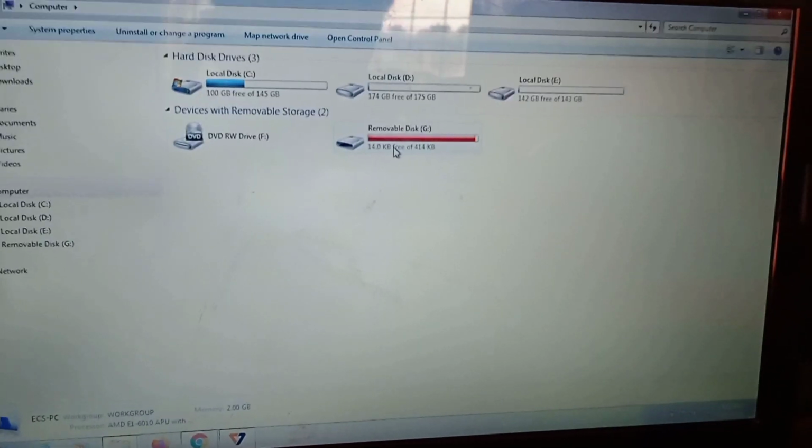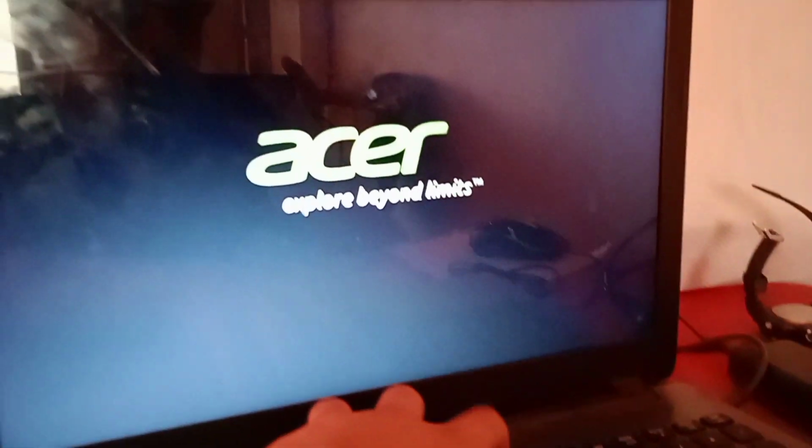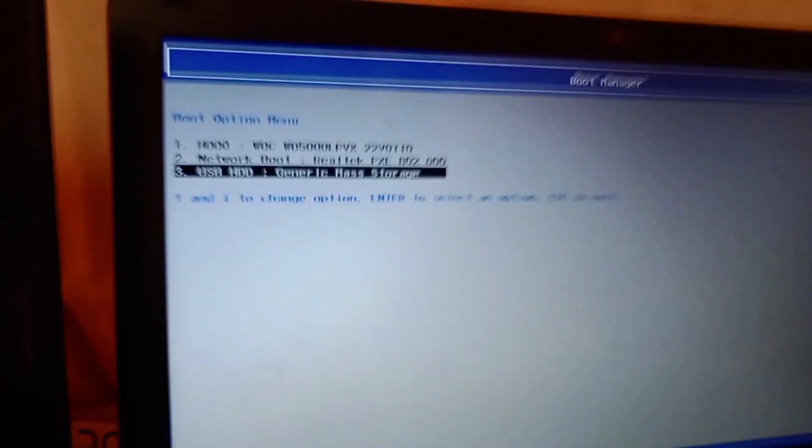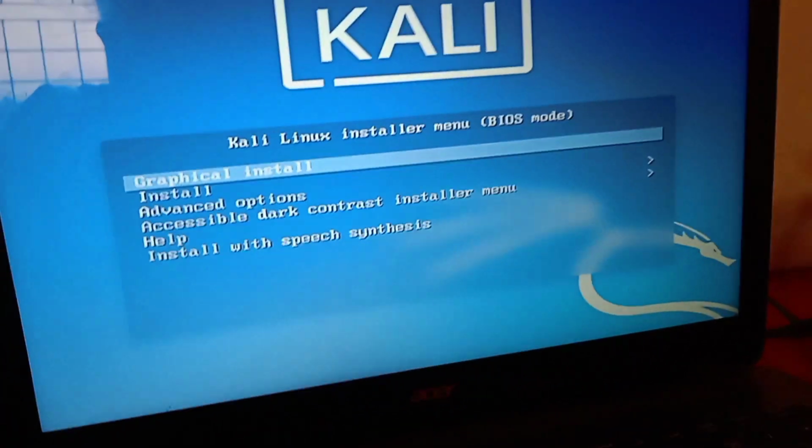Then here I would like to check. Yeah, it's done. You have to turn off your PC and open it again. Then press your boot key. You can find your boot key on Google. Go to USB HDD generic mass storage. Then choose the Graphical Install because it is nice. It's a GUI.